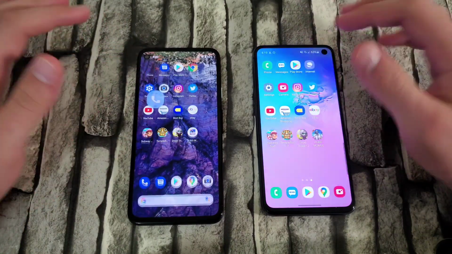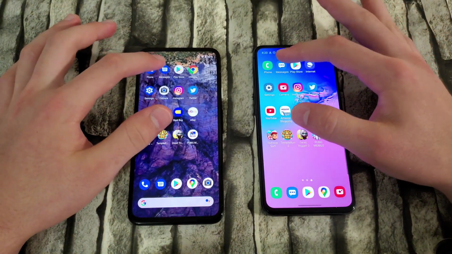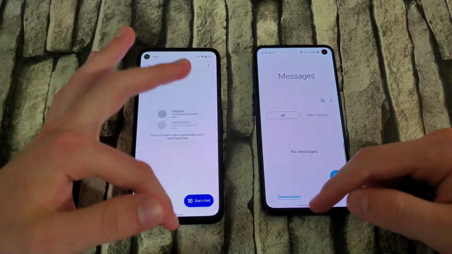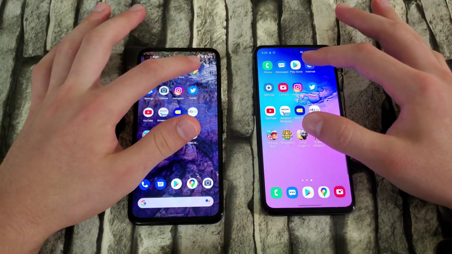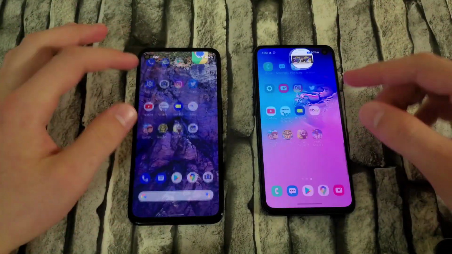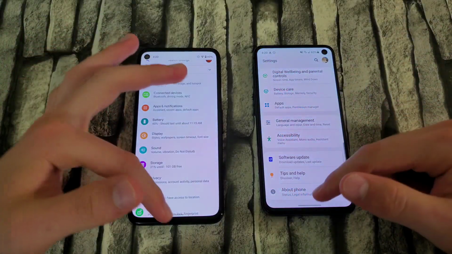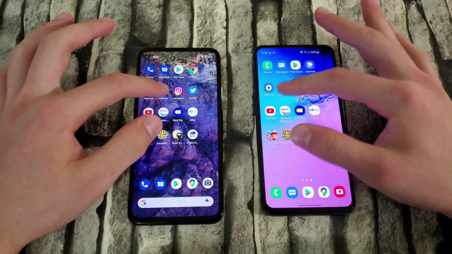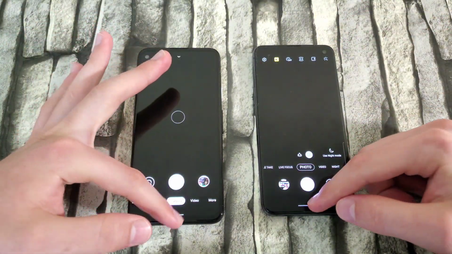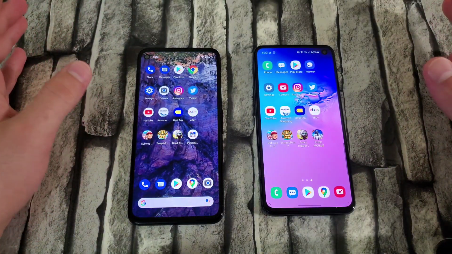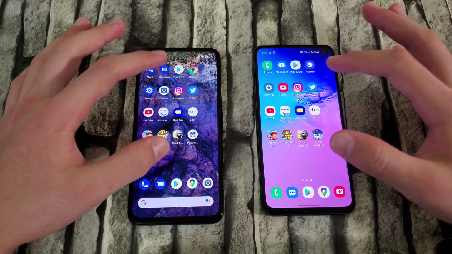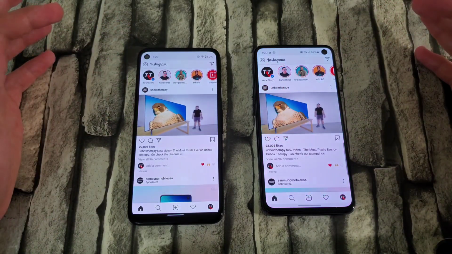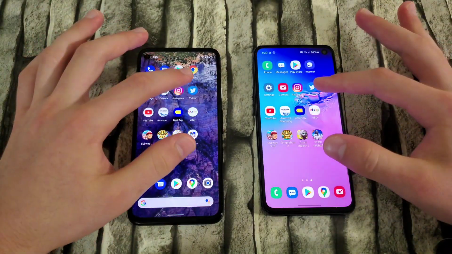Let's go to phone. Okay, no reloads. Message it. No reloads. Let's go to Play Store. Okay, so we haven't seen any reloads, to be expected, especially with the stock apps. Let's go to camera. Okay, so the camera just opens back up. That's not a reload, it's just that the camera closes after you close the camera app, so it opens back up. So to Instagram. Okay, so no reloads there.